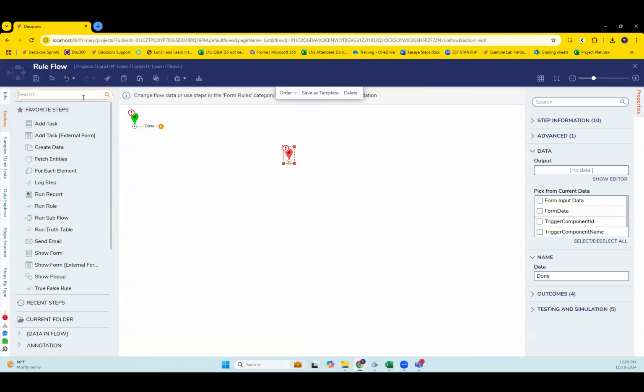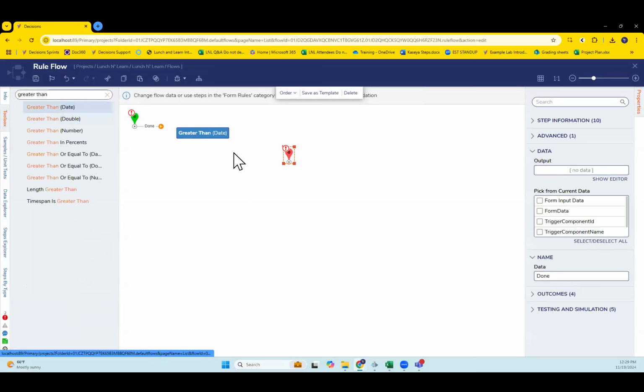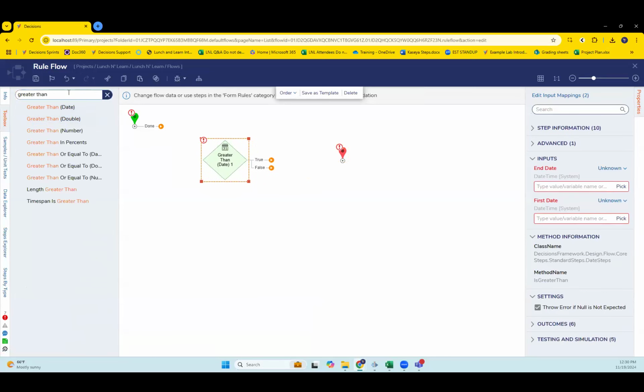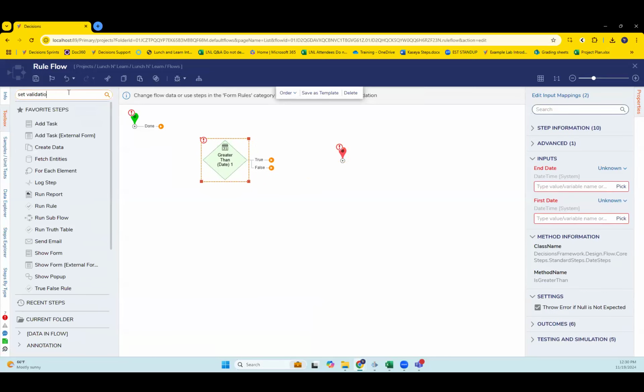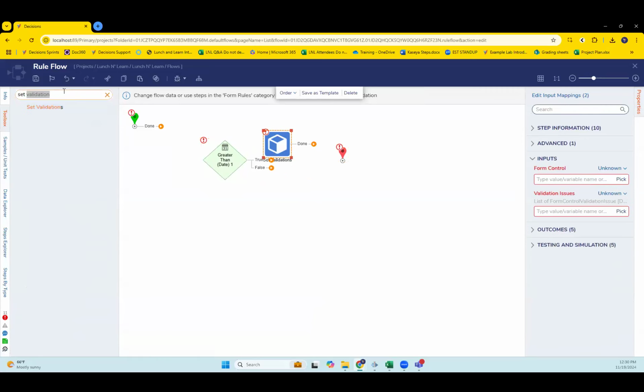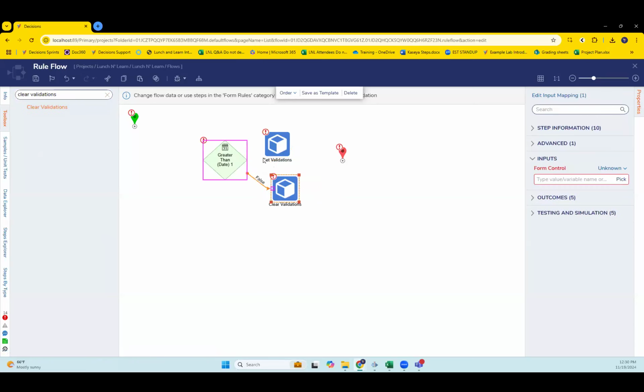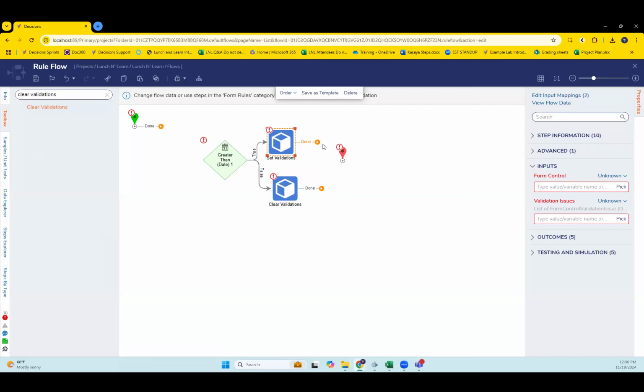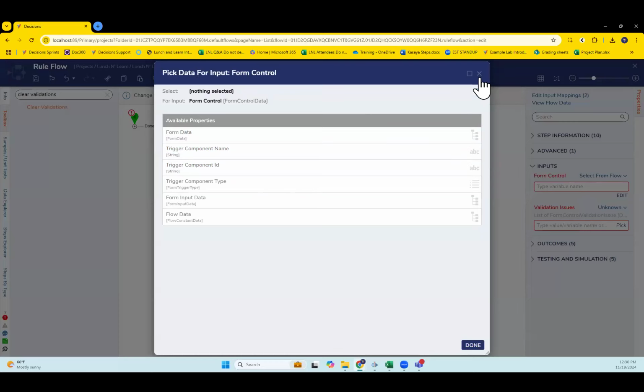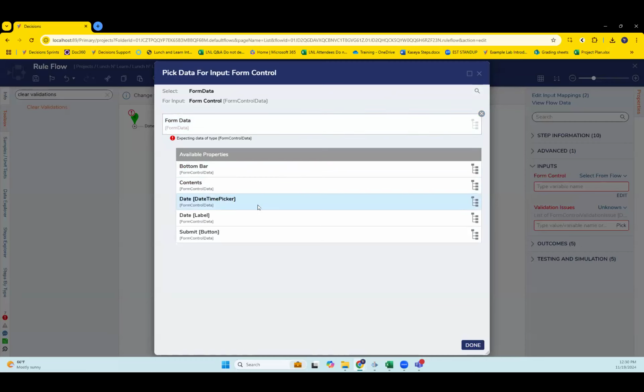So let's kind of reverse build it. We're going to start here and then talk about the date. The first process is, whenever you set validations, you want to clear them as well. So in an active form flow, we have the ability to set and clear validation. Just remember, whenever you set a validation, you're going to want to clear it. When you set the validation, you're going to say on what form control. You can say okay, form data, and it's going to be the date time picker.